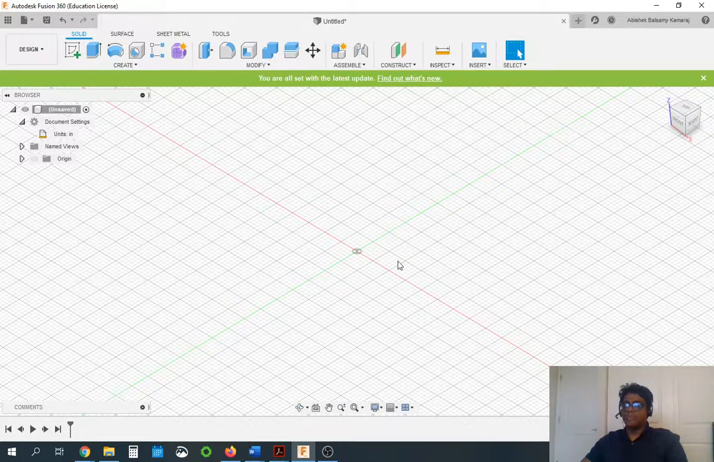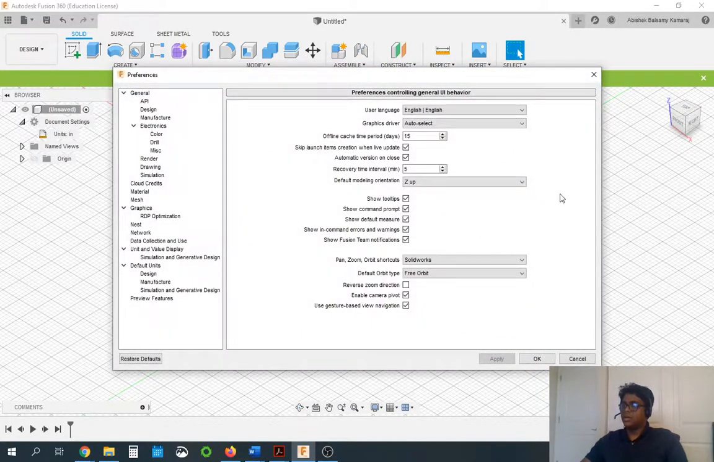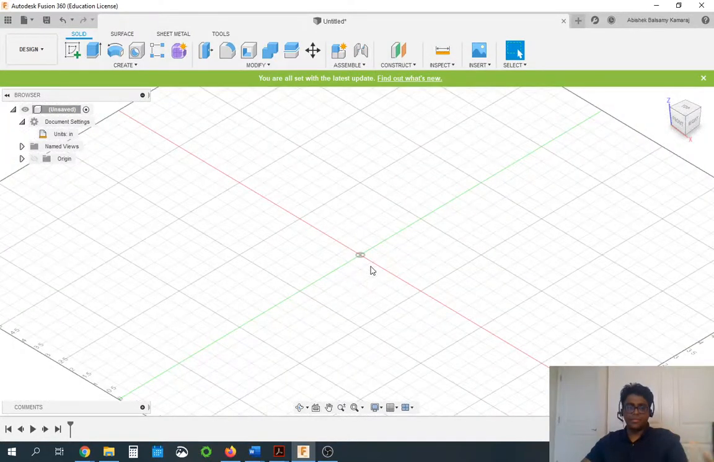Next, another important setting that I generally have is if you click your name on the top right, you have preferences up there. In the preferences, I used to work with SolidWorks before. So for pan, zoom, orbit shortcuts, we have SolidWorks. By default Fusion's setting will be selected, but having SolidWorks is good for the corresponding reason that I'm going to be using. That's just a personal preference.